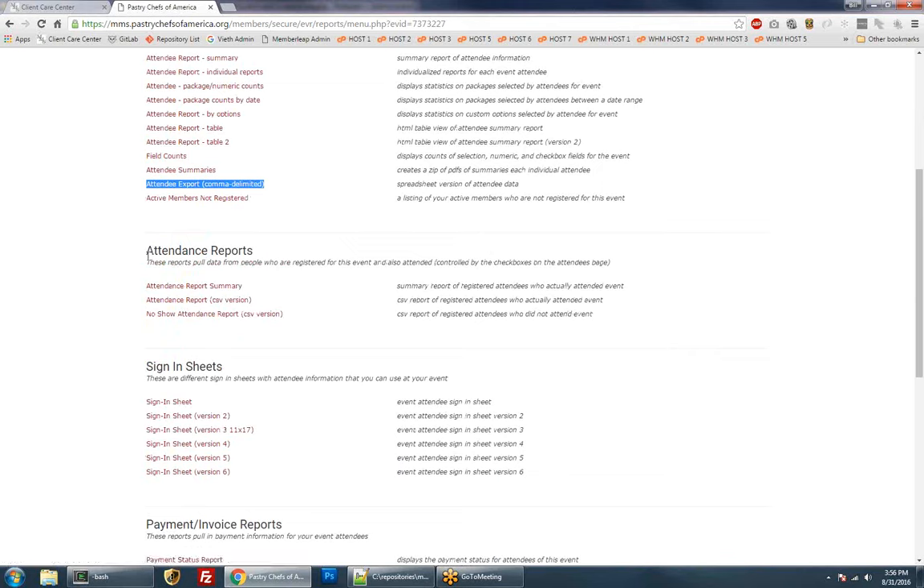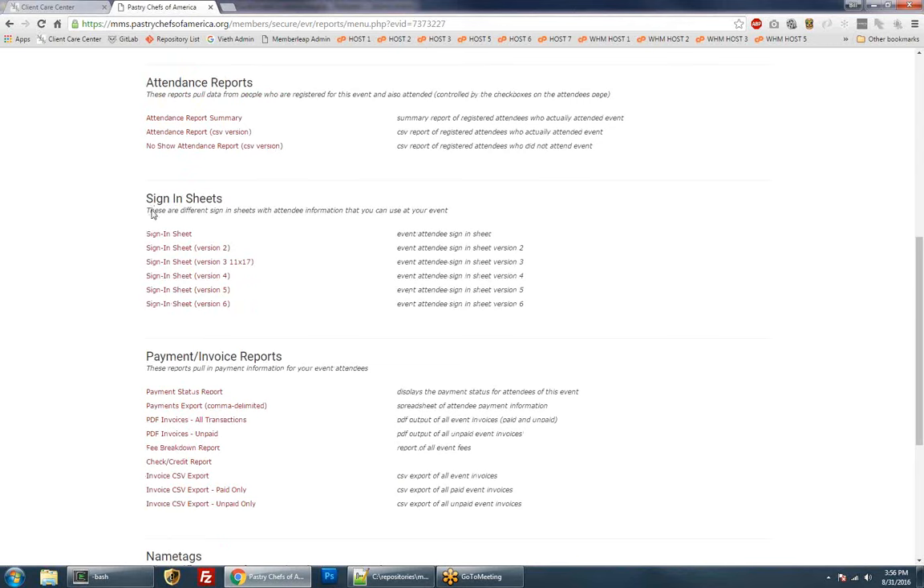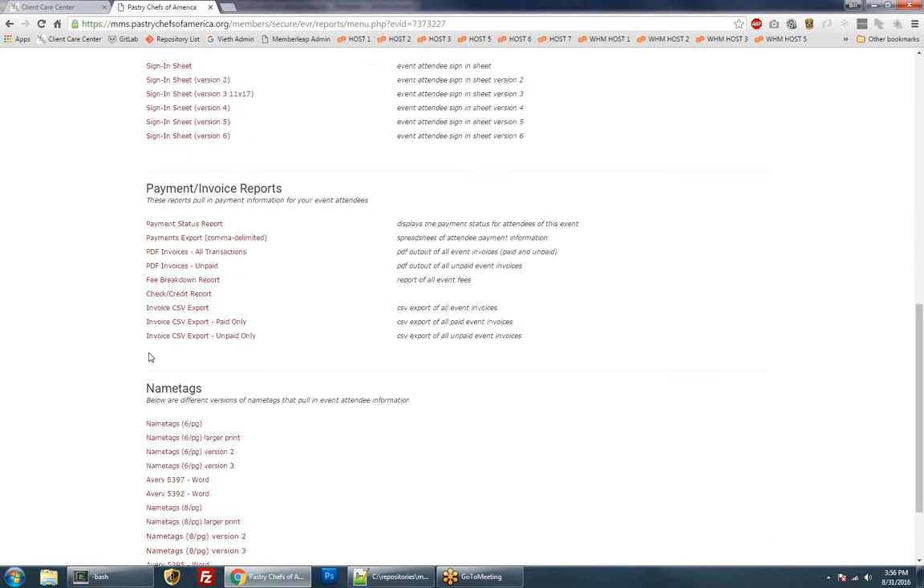Below this, we've got attendance reports. These are going to report about whether people attended or did not attend the event, and that was those checkboxes on the attendee page before. Down below here, we've got a whole bunch of different sign-in sheets. So these are all basically sign-in sheets, but they all look a little bit different and work a little bit differently and are different sizes. So you can use whichever ones of these you prefer.